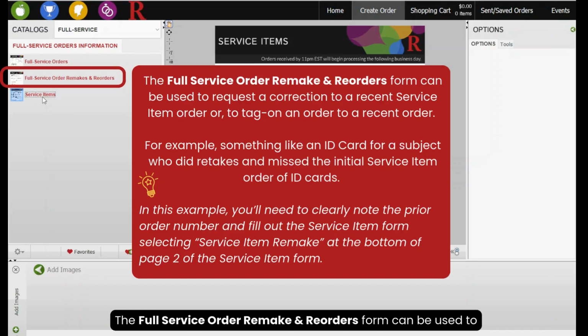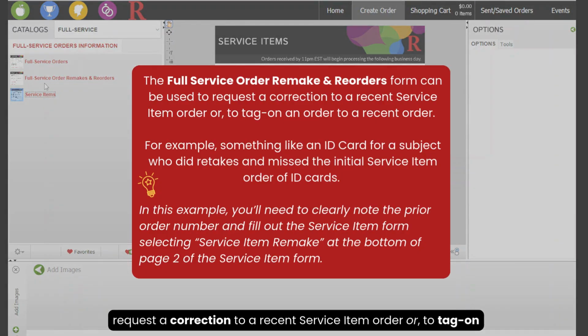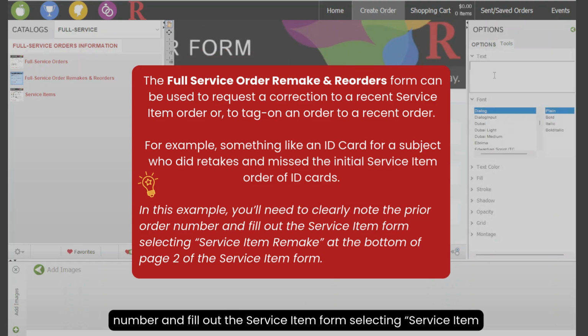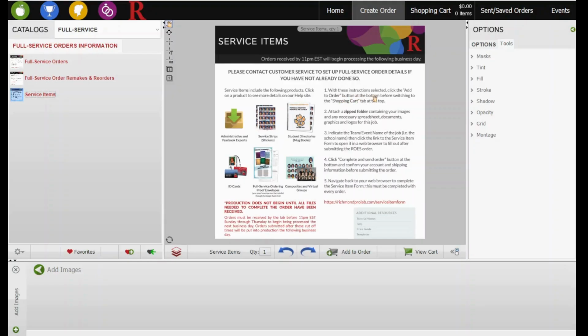The full service orders and remakes form can be used to request a correction to a recent service item order or to tag on an order to a recent order. For example, something like an ID card for a subject who did retakes and missed the initial service item order of ID cards. In this example, you'll need to clearly note the prior order number and fill out the service item form selecting service item retake at the bottom of page 2 of the regular service item form.